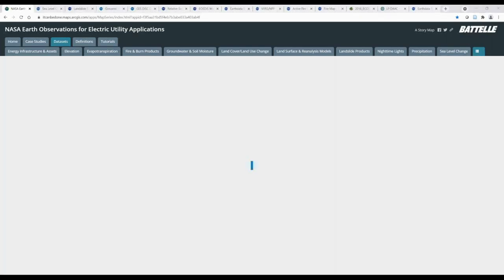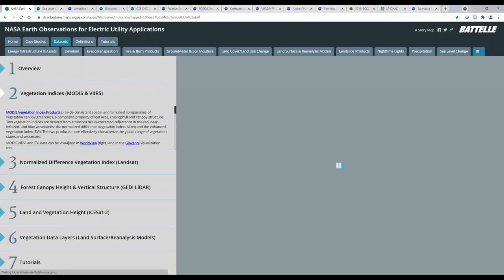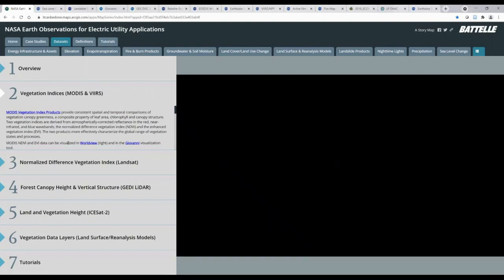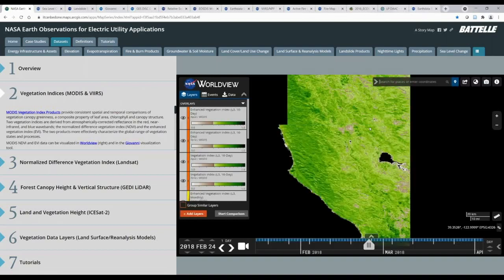Next, we have vegetation indices and height, which includes vegetation indices as well as data on canopy and vegetation height. This data provides the opportunity to remotely monitor vegetation health for transmission line management, as well as changes in vegetation cover that may impact runoff and water availability for hydropower. Here we see vegetation indices from MODIS and VIIRS. You can view the MODIS data directly in Worldview here on the right.